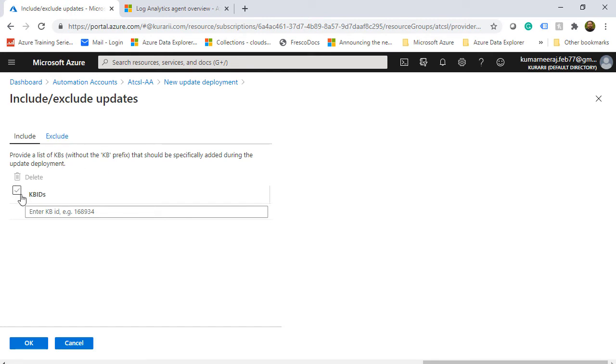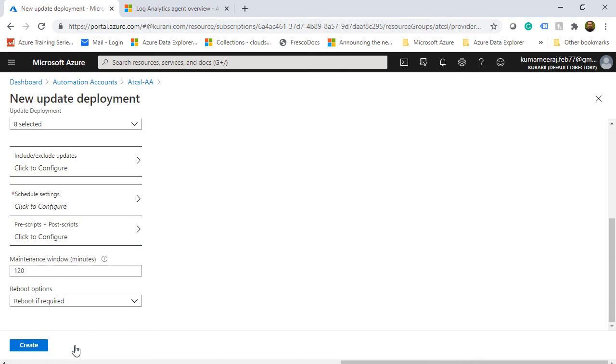And then we have the include or exclude updates. Here under include, we can include all the KB article numbers that we want the updates to have. And then we have the exclude tab, where we can list all the KB articles that we don't want to be a part of the update or patching. So we will click on cancel because we don't want that for now.